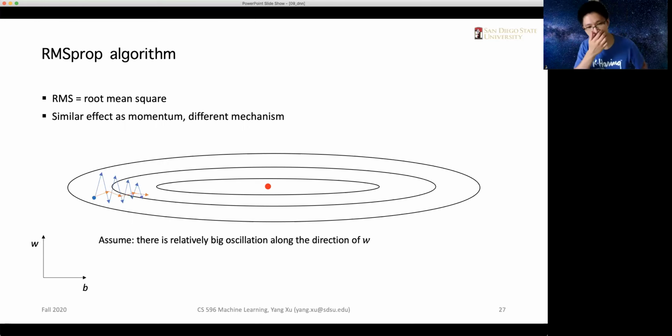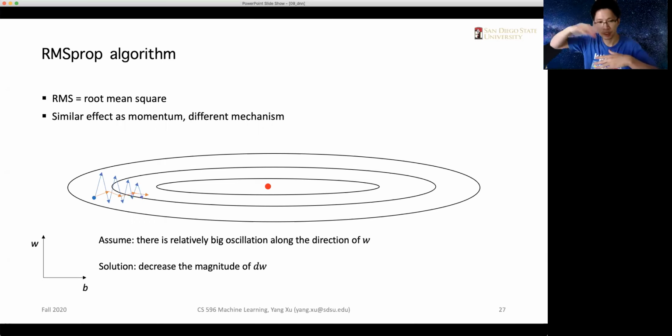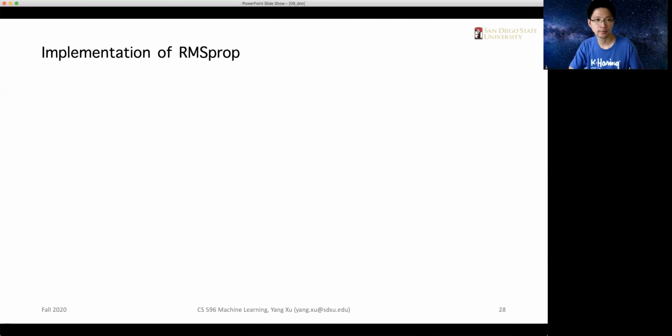The assumption is that there is a relatively big oscillation along the direction of W. And the solution is that we want to decrease the magnitude of dW. Because it oscillates too much, we simply want to decrease the magnitude of dW, the gradients.